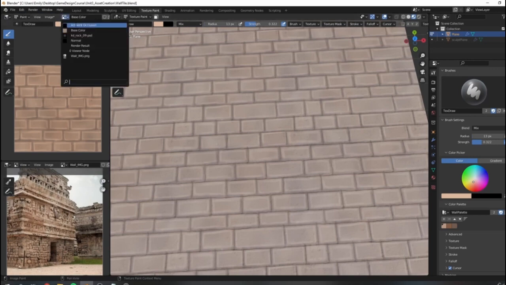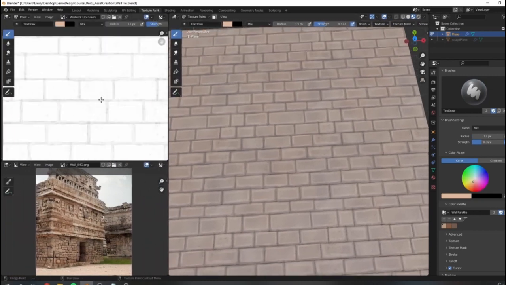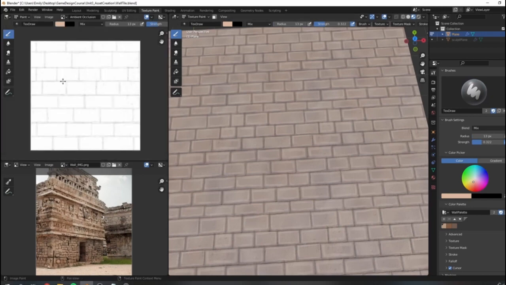So let's look at our ambient occlusion. So we have a grayscale value here, and basically right now everywhere that is white is fully lit, and everywhere that is less than white is a little bit darkened and a little bit in shadow. Now, we can use this as a mask for our color painting.